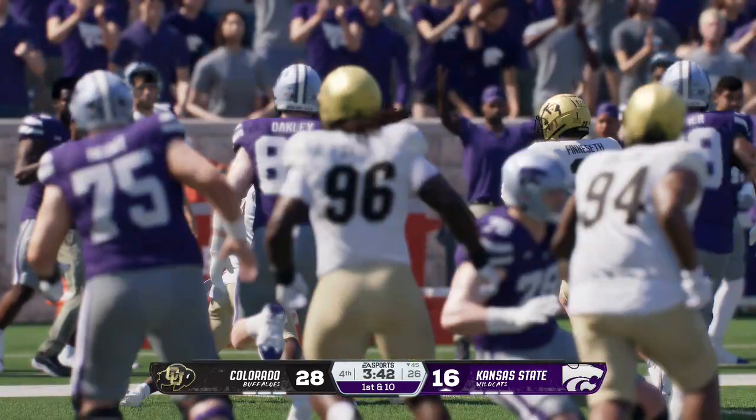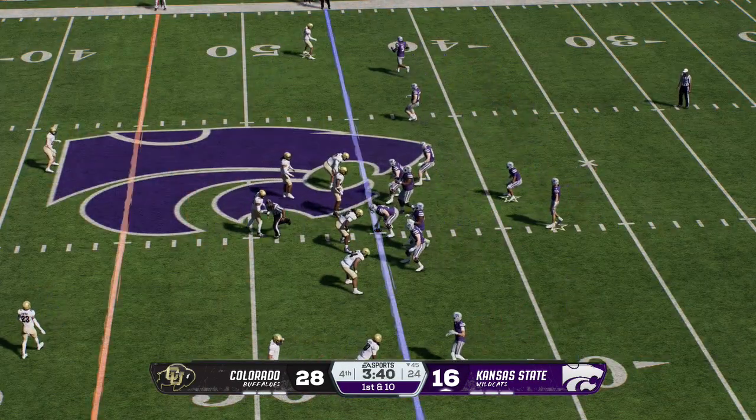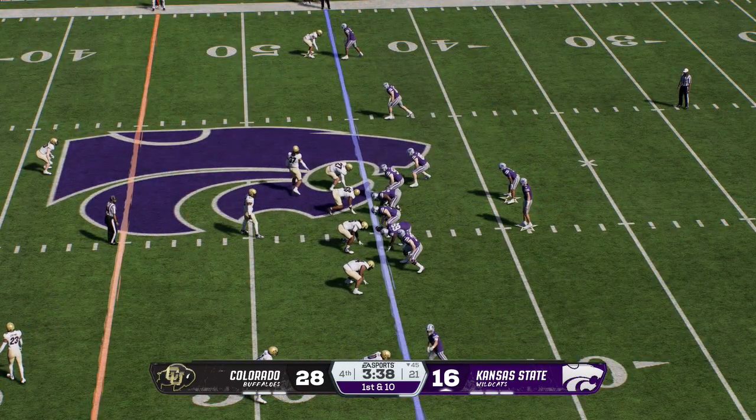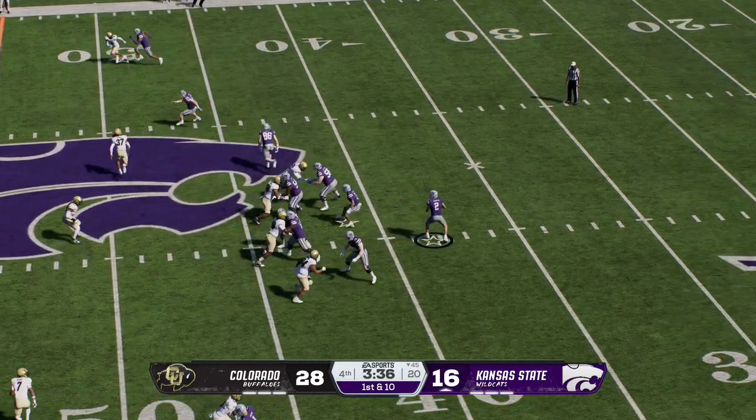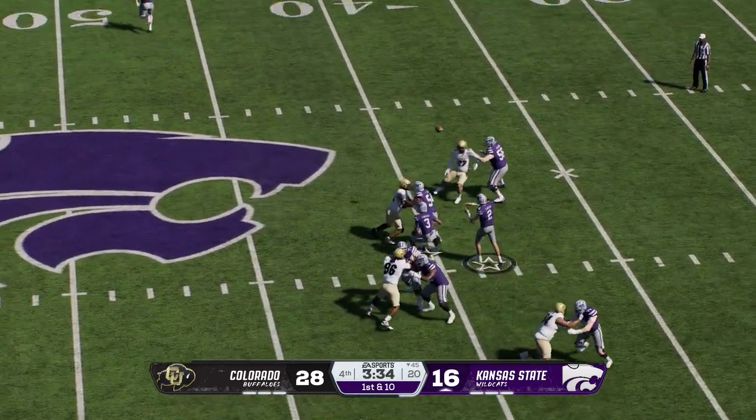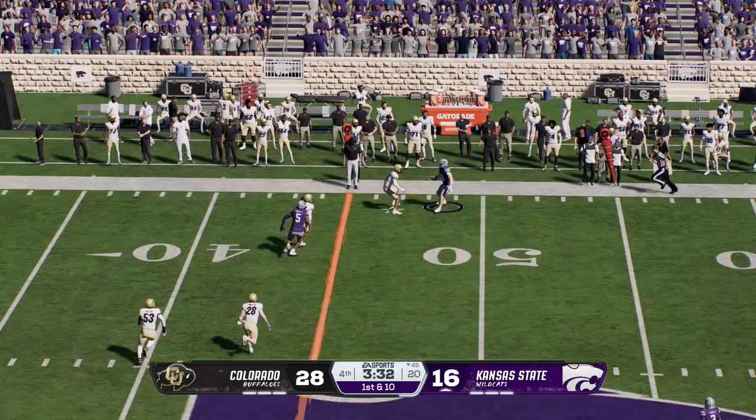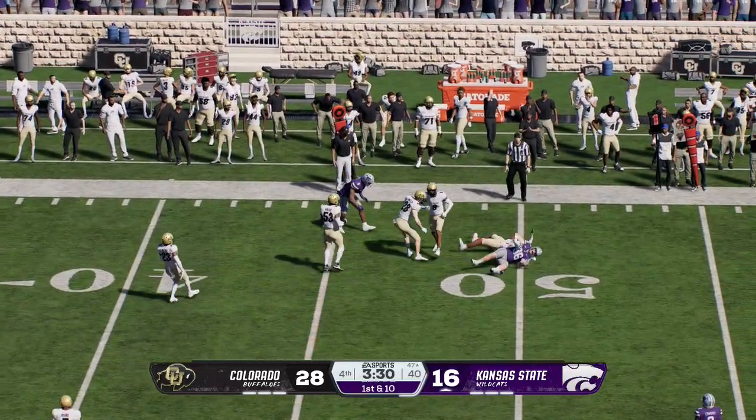The option play, nobody home. He just takes off. That's an easy first down pickup for the offense. Moving forward now, the defense, they've got to settle in, and they've got to start playing better when it comes to assignment football. Quickly to the tight end.